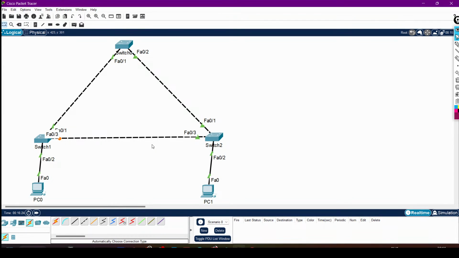Whenever we have a redundant path in a switching network, we need a protocol that will be responsible for avoiding loops, or I need an engineer for unplugging the cable and plugging the cable to avoid the loop.